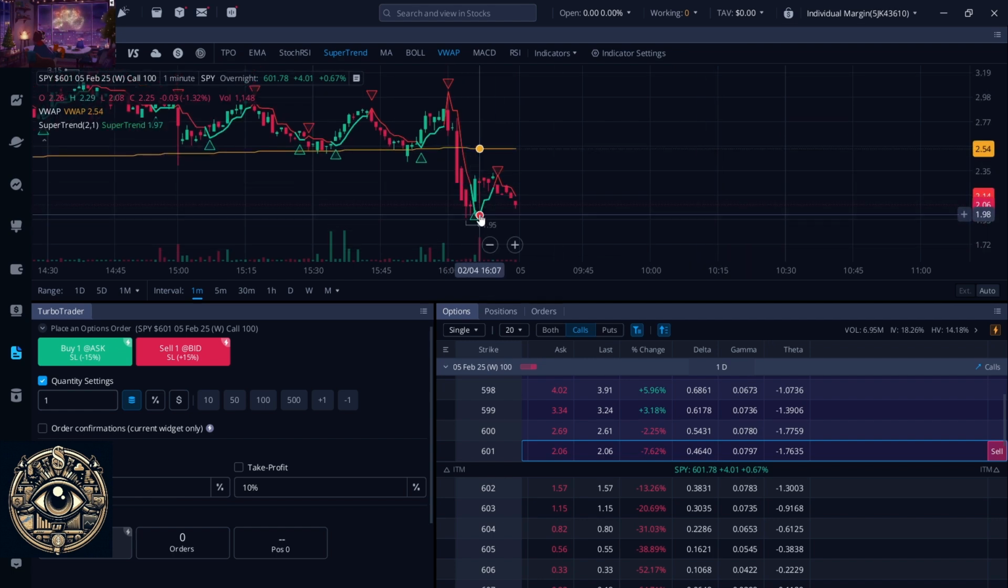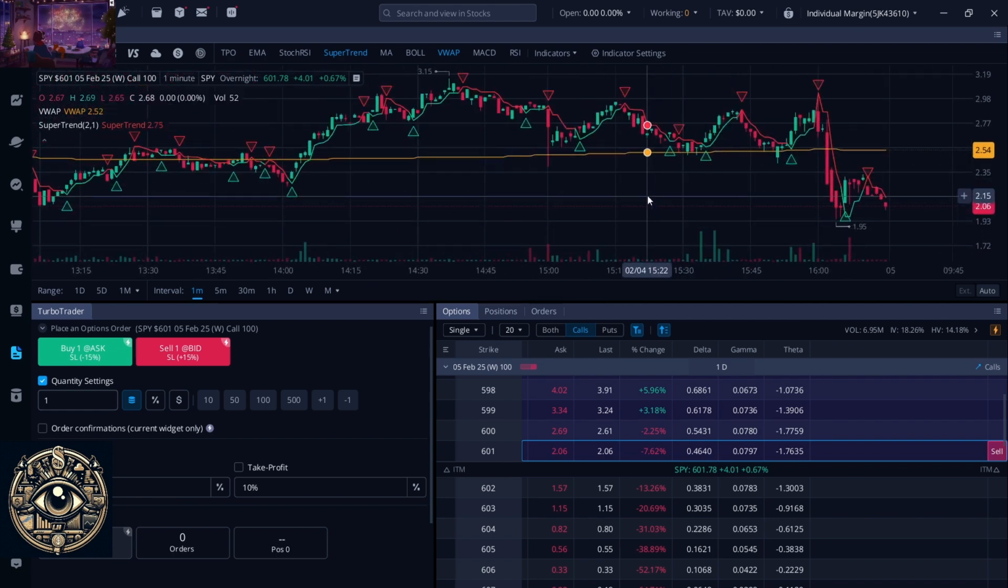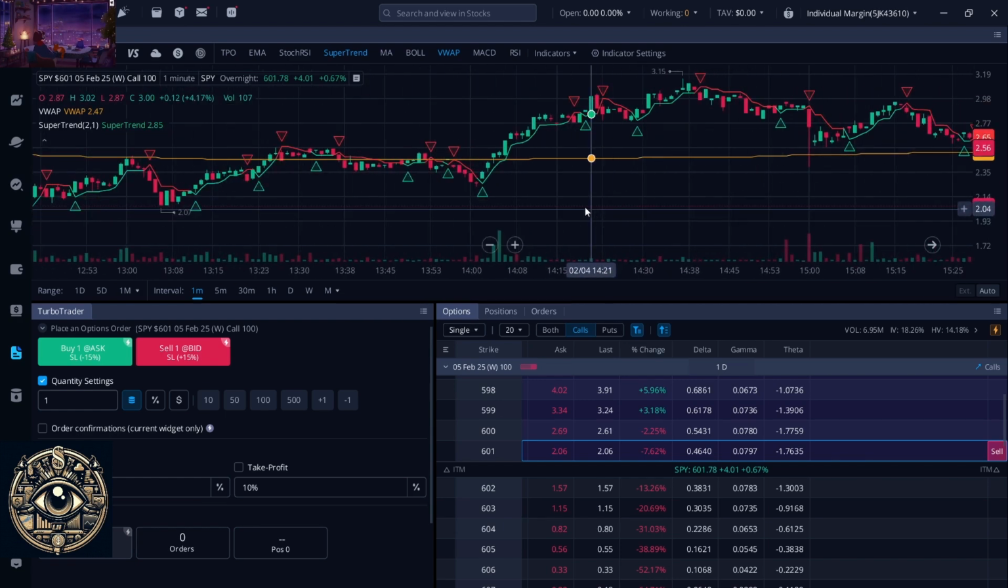So let's say, let me try to find one. Okay. Let's say you went in here, right? And then the price goes up here, goes up here, goes up here. In this 1 minute candle, the price is fluctuating up and down. So if you put your stop loss inside this candle, it'll fluctuate up and down and stop you out. You have to wait till the candle fully closes, right? Before you can move it.